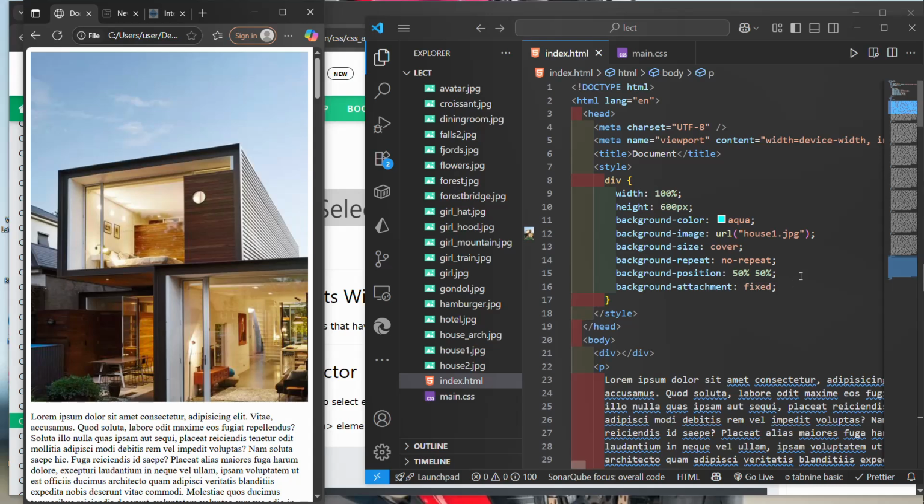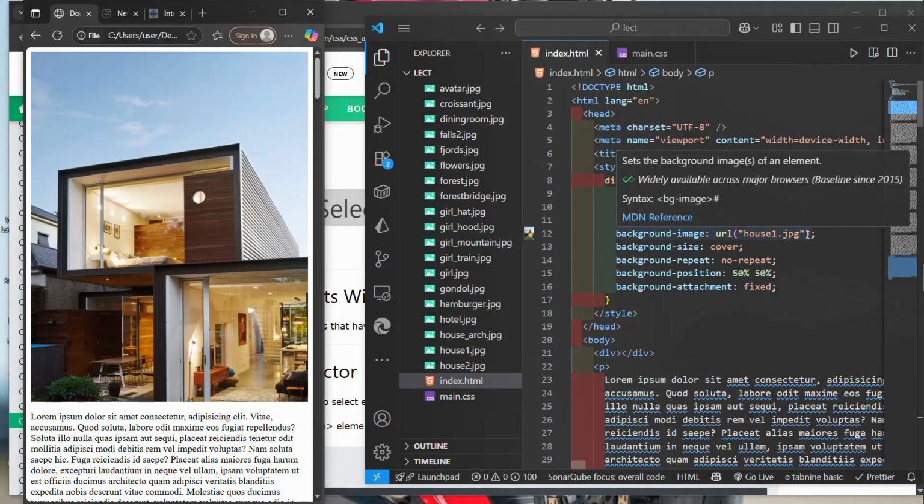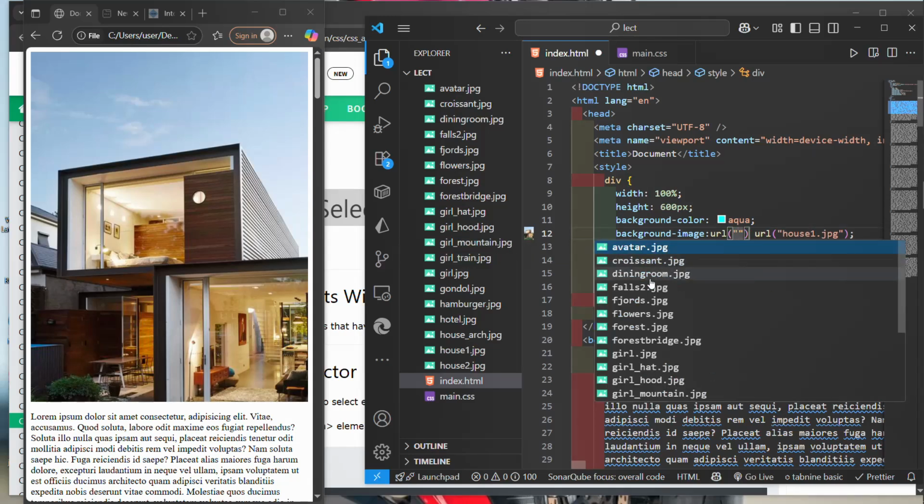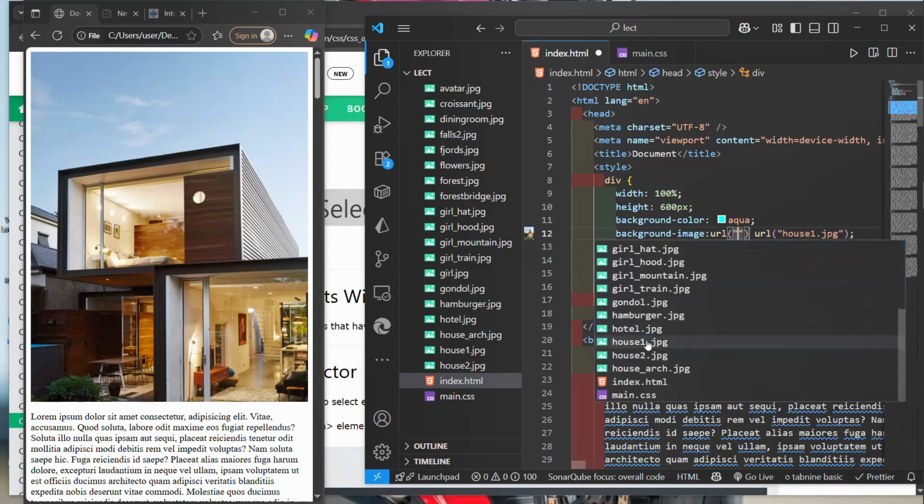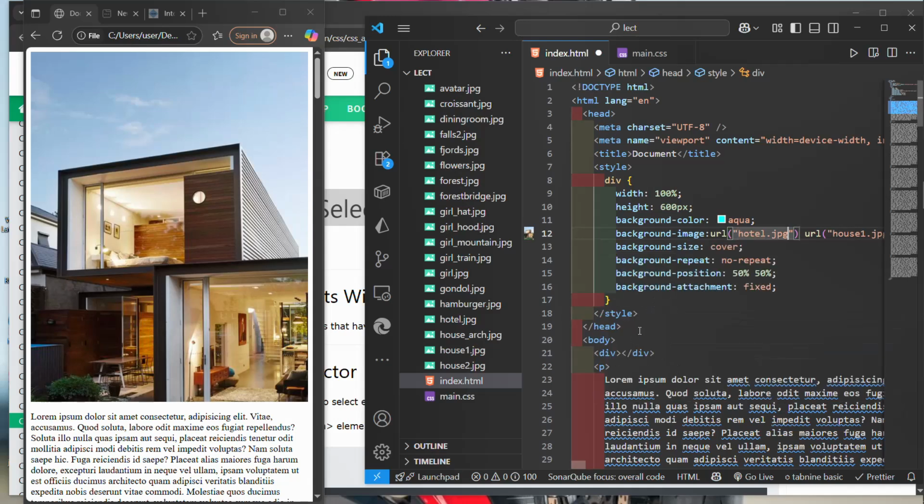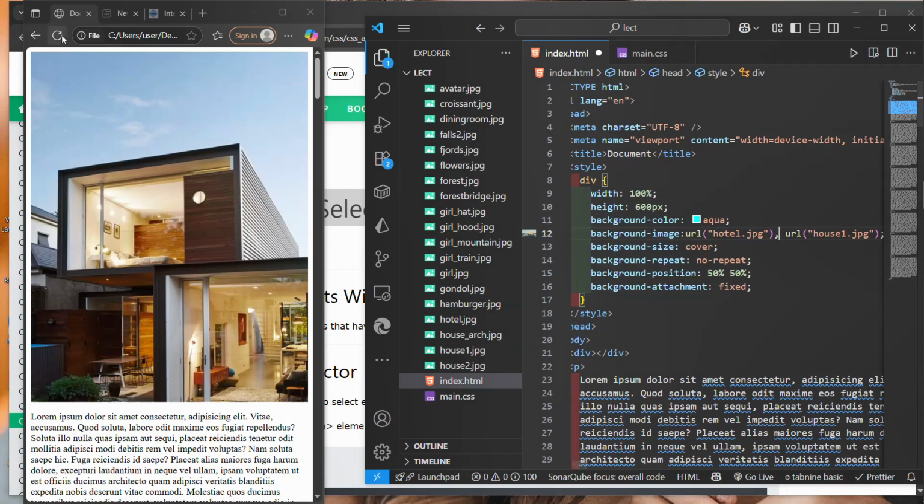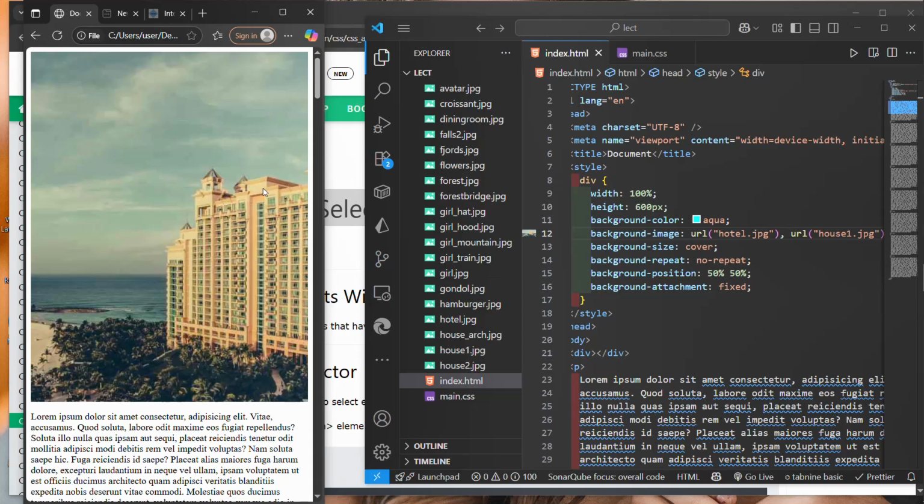Now let me show you. If you want to add more images, you can come here and write url, double quotes, and let me pick a different image. So this, and then I'll put a comma before the other one. I want the other image to become the smaller one. Now when I refresh, this image will just replace it. So as you keep putting images, they always stack on top of each other.